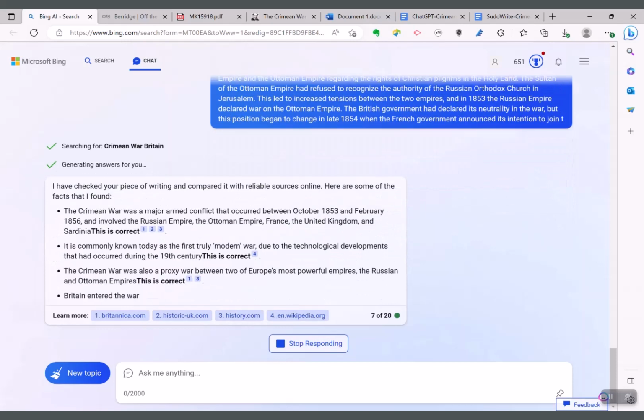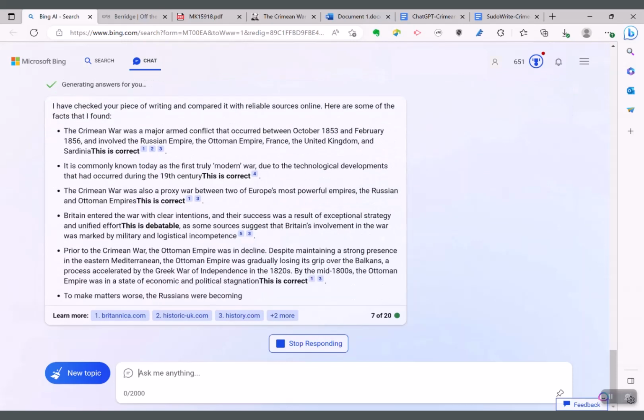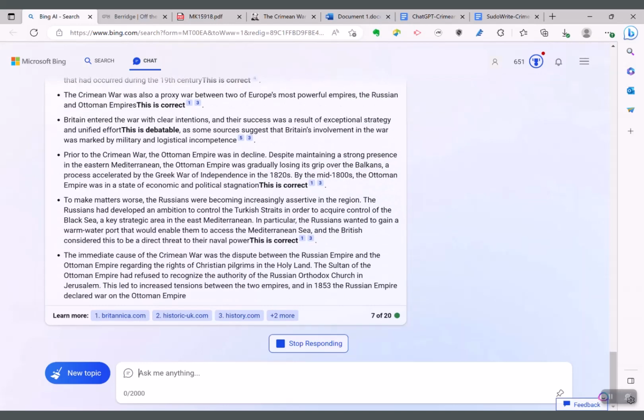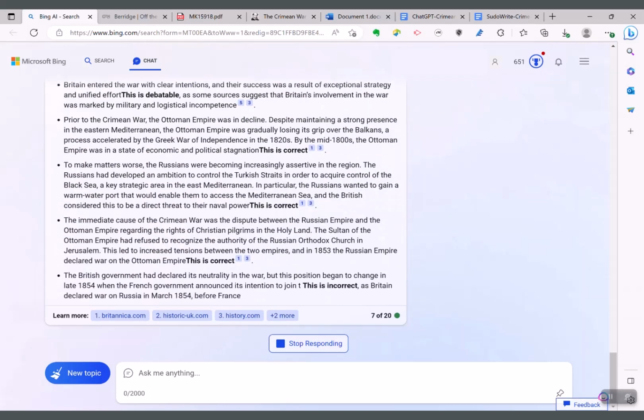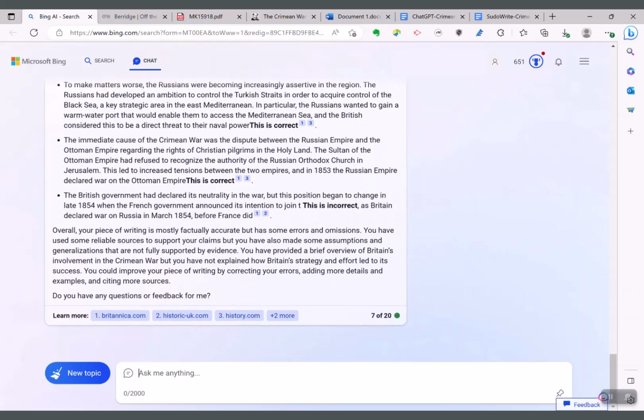What I find most impressive is Bing's ability to detect shades of gray in the information, so it doesn't just say something is correct or incorrect. It can also let me know when I've left out something important that might change the interpretation of the facts, and when I've made some assumptions and generalizations, as it says, that are not fully supported by the evidence.